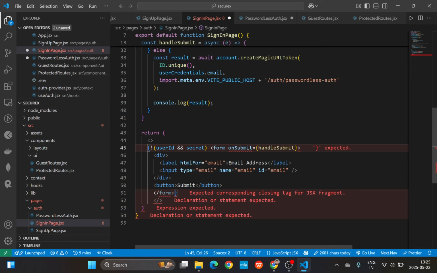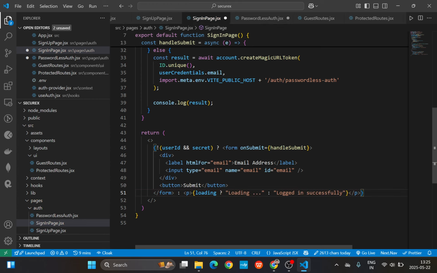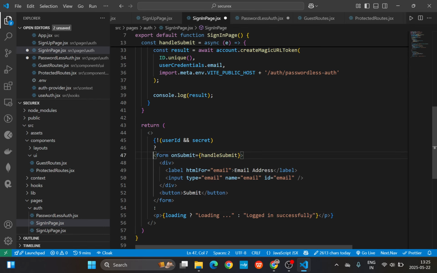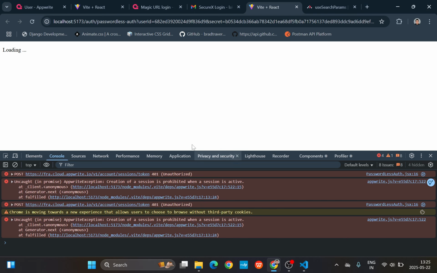So what I'll do is I'll just return this particular form here, or else I'll just return this loading statement. So let me just bring this down. So now I think this should work.